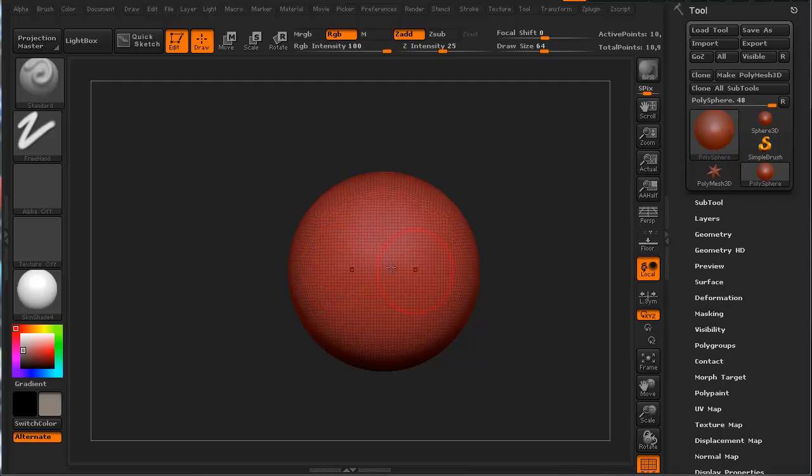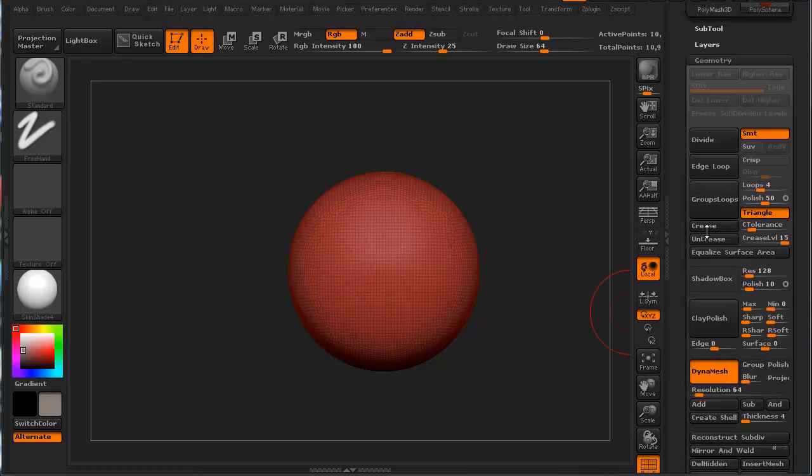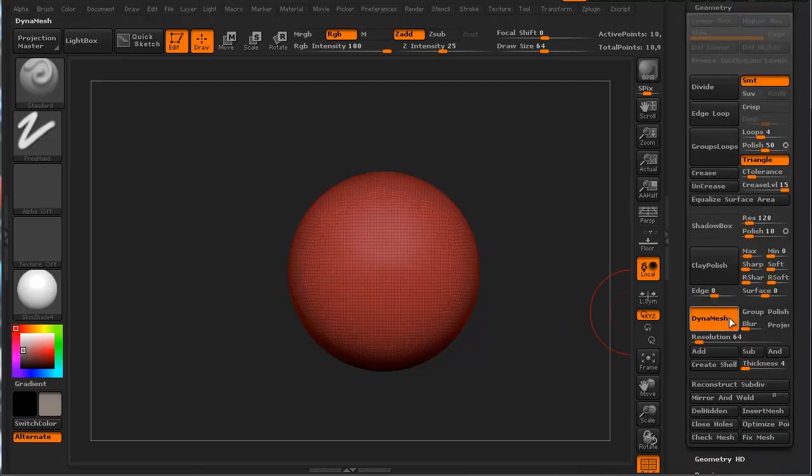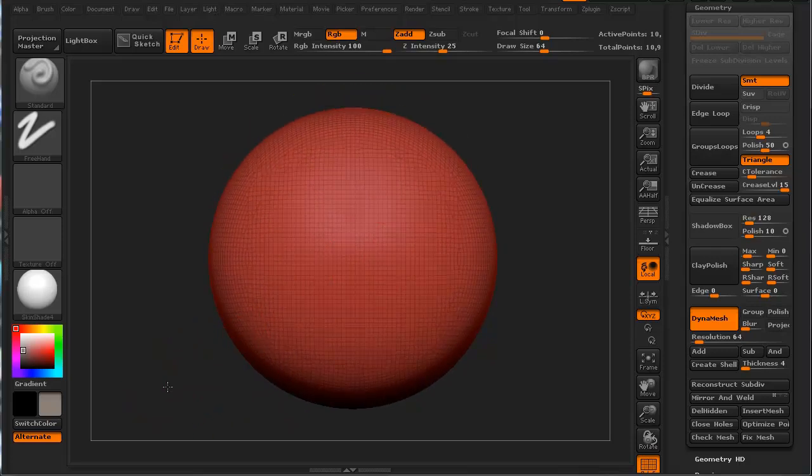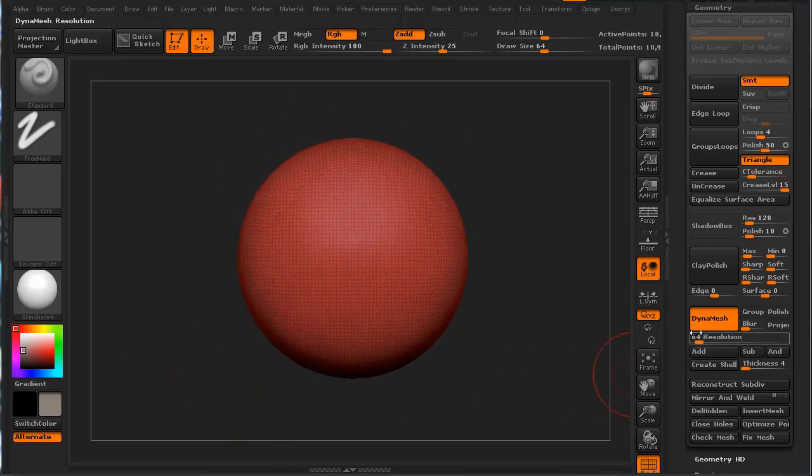You can actually take a look at it if you click on the Geometry tab. Here's your Dynamesh, and these are the different parameters for it. Right now the resolution is 64, which means it's 64 by 64. That's basically the division of it. The nice thing is we can change that resolution, and we will as we're working on this model, just so you can take a look at it.